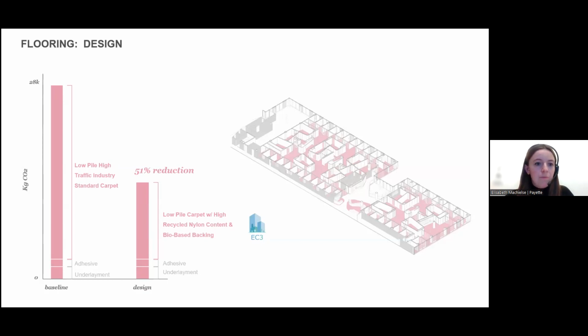For instance, a typical carpet has a high GWP, but we can cut that in half by choosing a low pile carpet with high recycled content and a bio-based backing. We can use tools like EC3 to help find product-specific low carbon options in these kinds of situations.